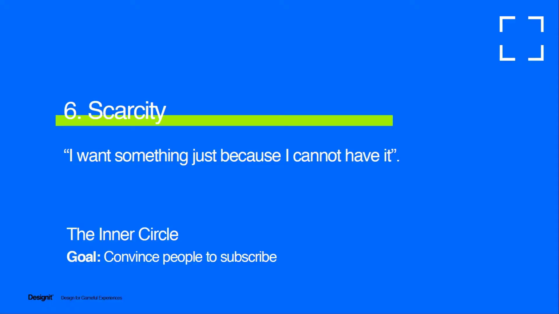So then we have scarcity. I want something just because I cannot have it. That's a very common driver, and it's actually also a driver that was used by Facebook in the early times. When it was only a social network for Harvard people, all the other communities and schools were like, oh my God, we also want it. Then they opened up to this community, and then they opened up to the big public. That's how they built their success as well, I would say.